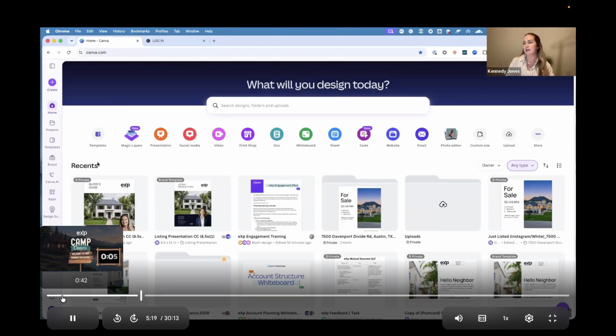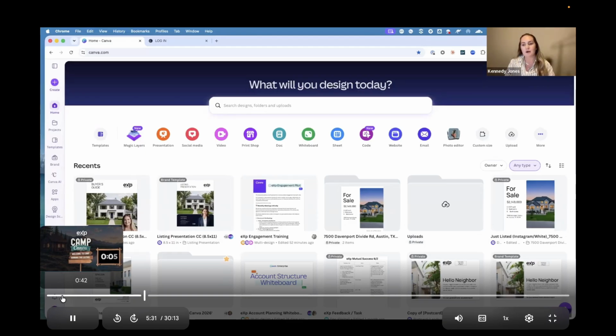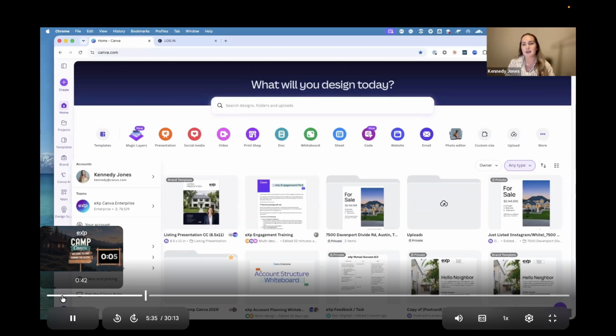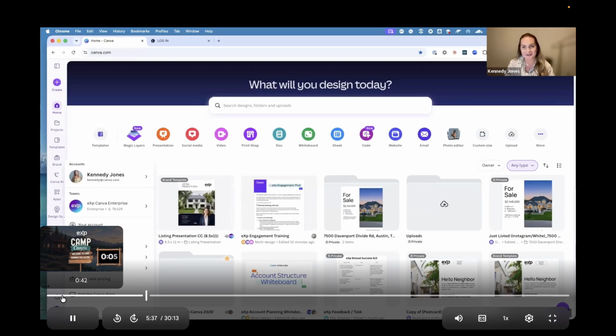So you can see on my screen, of course, I have a lot of recent designs. Once again, if this is your first day logging in, this would be completely blank for you. On the very bottom left-hand corner, you'll actually find as well, you have that EXP logo. That indicates that we are in fact in the right place. You can see that when I click on that logo, my team pops up.